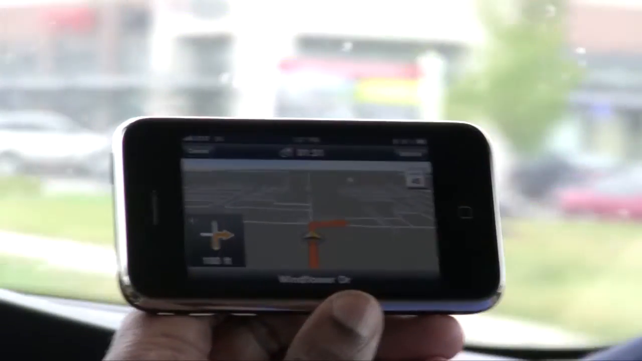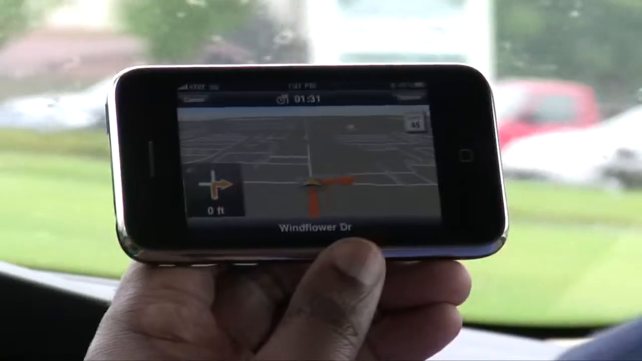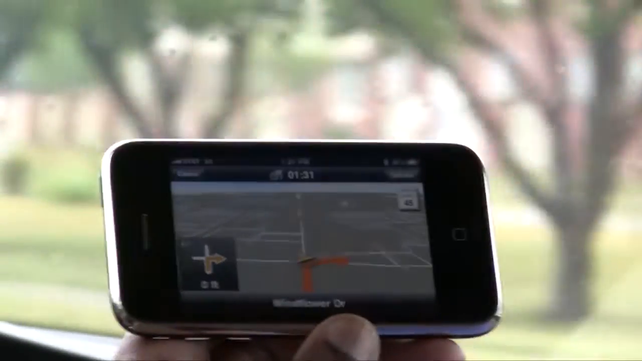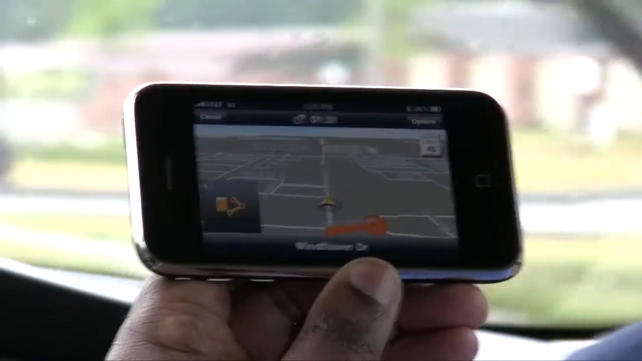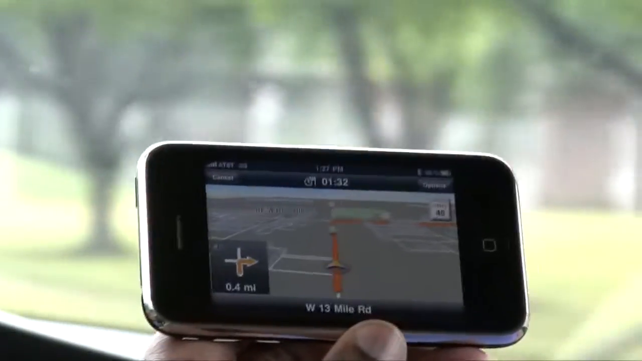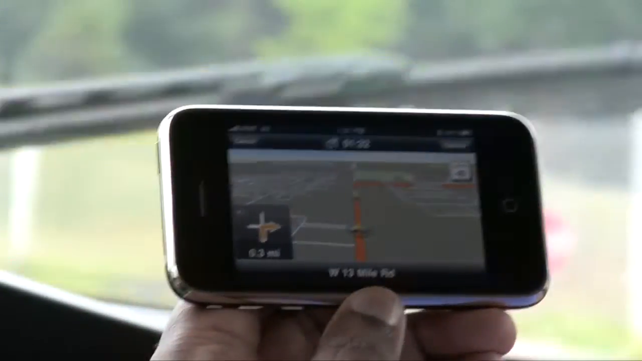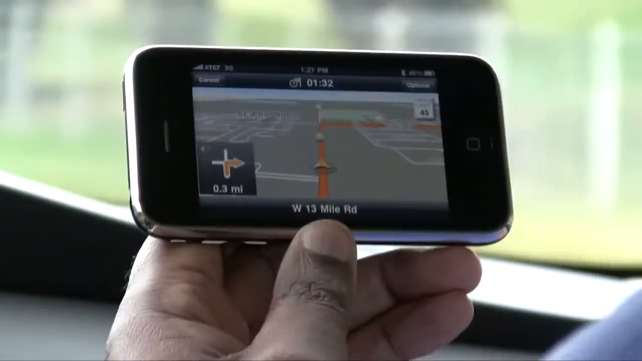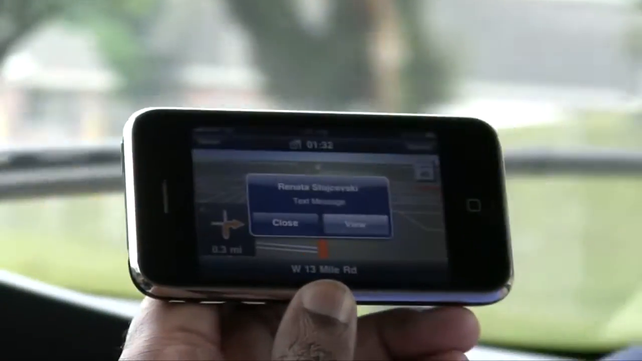All right. We just passed the turn that it wanted us to make. Although it showed us turning, we didn't. Now we're continuing down the road, and it just recalculated. So now it wants us to make a right turn on the next major street, which is 13 Mile Road. We're going to go ahead and do that.